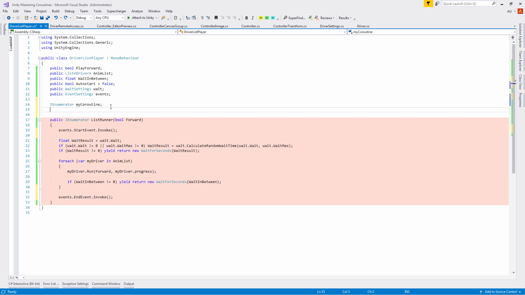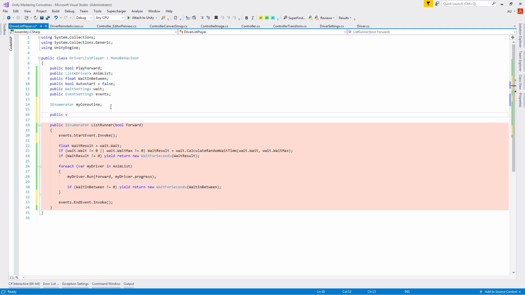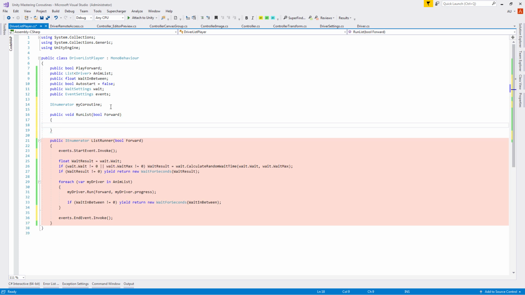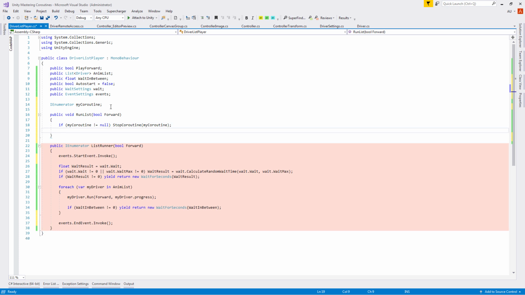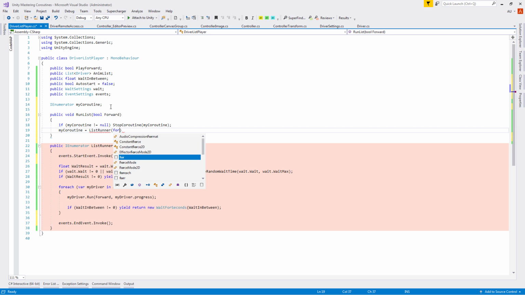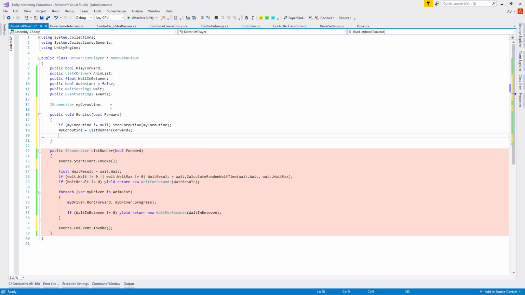Now let's write a method for running our coroutine list. So let's write public void RunList with a bool forward as a parameter. And inside, first let's check if our coroutine exists, and if yes, let's stop it. And then assign to our coroutine variable our ListRunner with the forward parameter. And now we can run it with StartCoroutine and myCoroutine as a parameter.